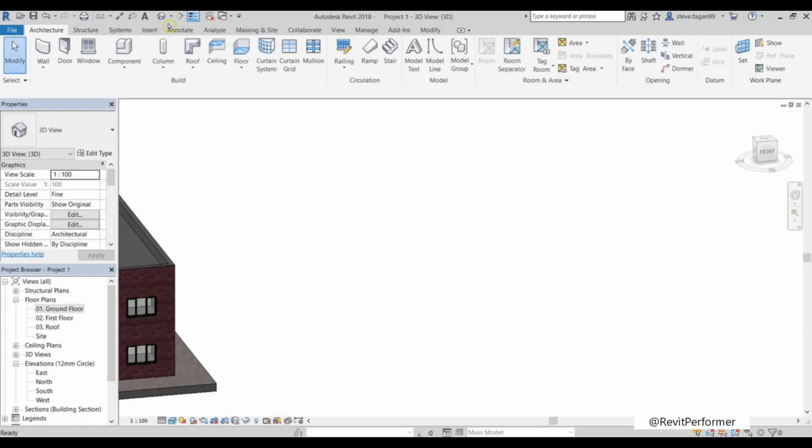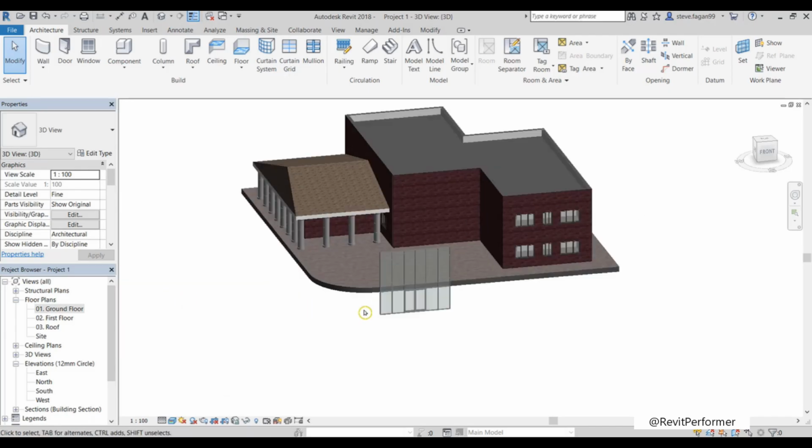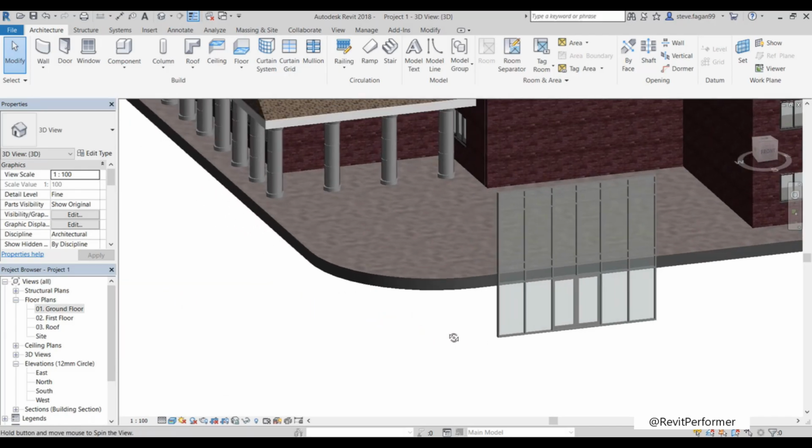So I'll go to our 3D view. And up there it is, our curtain wall.